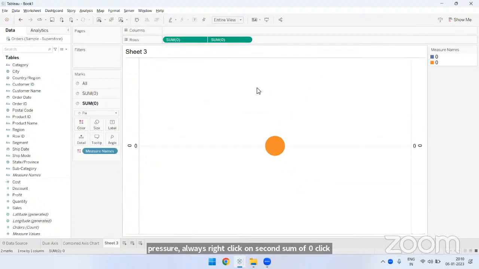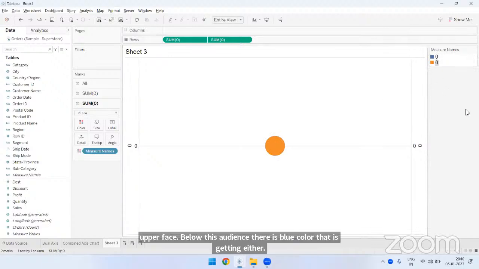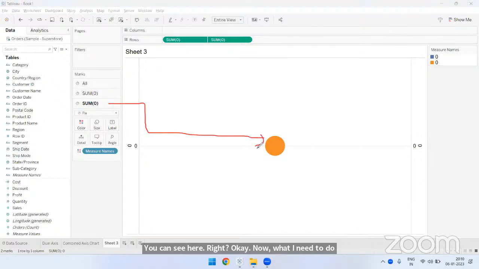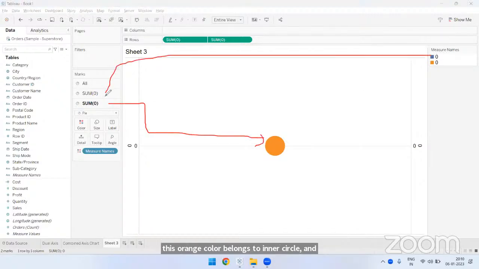Now you can see that 2 pie charts are overlapped on each other. That's why you can see only one, the upper face. Below this orange, there is blue color that is getting hidden. You can see here, right? Okay. Now what I need to do, this orange color belongs to inner circle and this blue color belongs to outer circle. So this is inner circle, and this one is outer circle, blue color one.